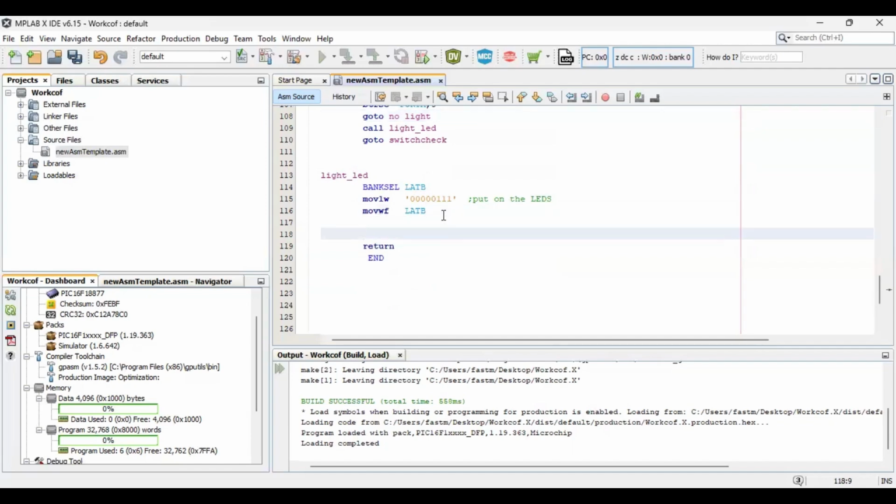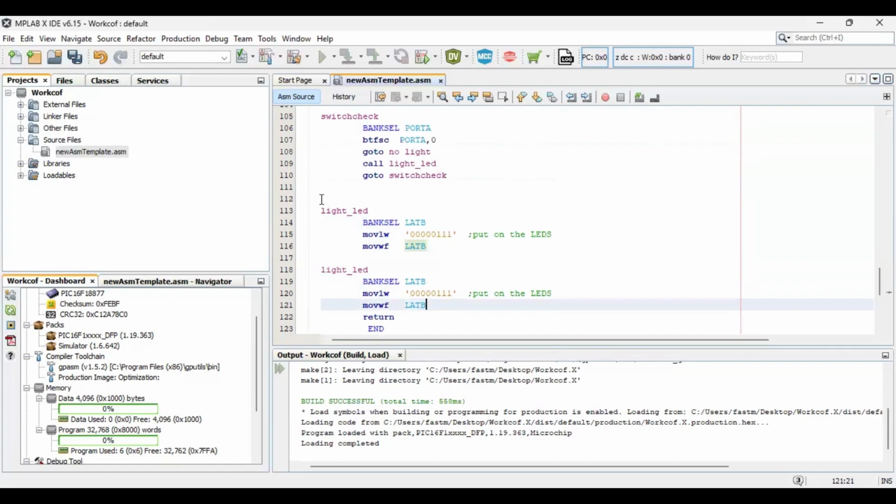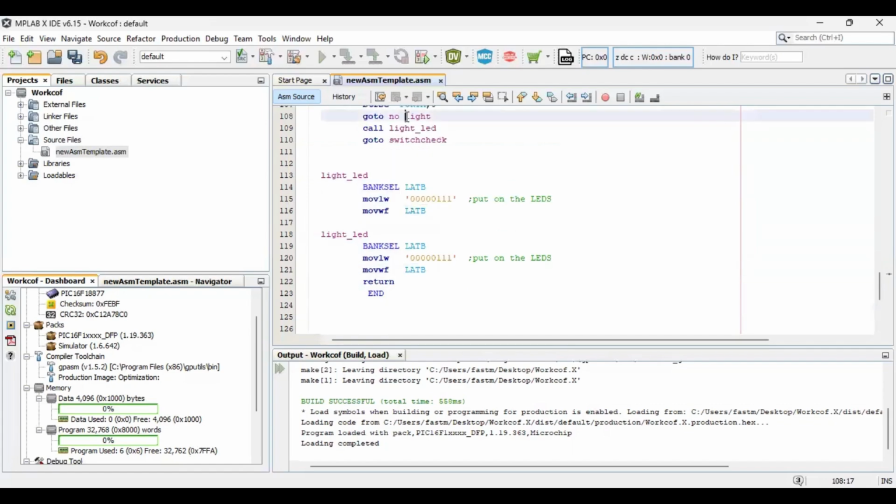So we just copy and paste this routine because we're just doing the opposite. So what's the name of it? No light. Can't put any spaces. So underscore. Copy this. Paste it here.